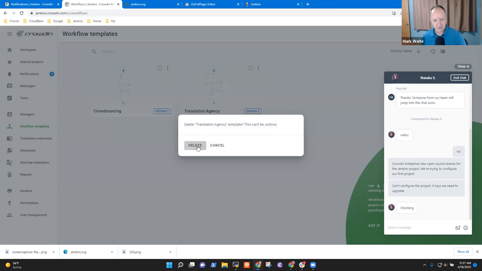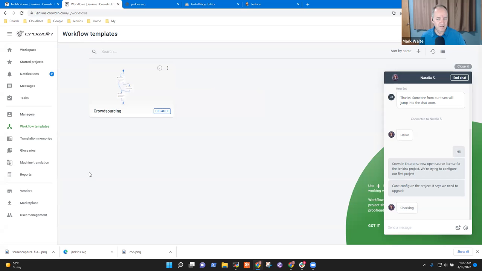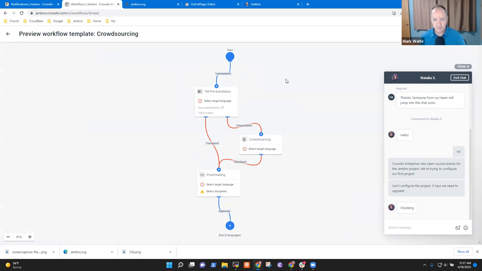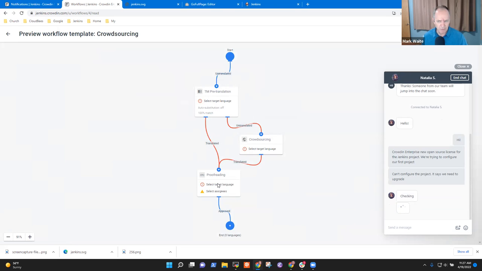So okay, good. Yeah. And if you click on the crowdsourcing one. Okay. Yeah, that's basically our current setup. Just breaking it down, we select the target language, people translate it, someone proofreads it, and once approved, it's delivered. And so this workflow diagram is describing the stages in the workflow. I'm not sure I understand this arc right here, the one that seems to go from pre-translation directly to proofreading.